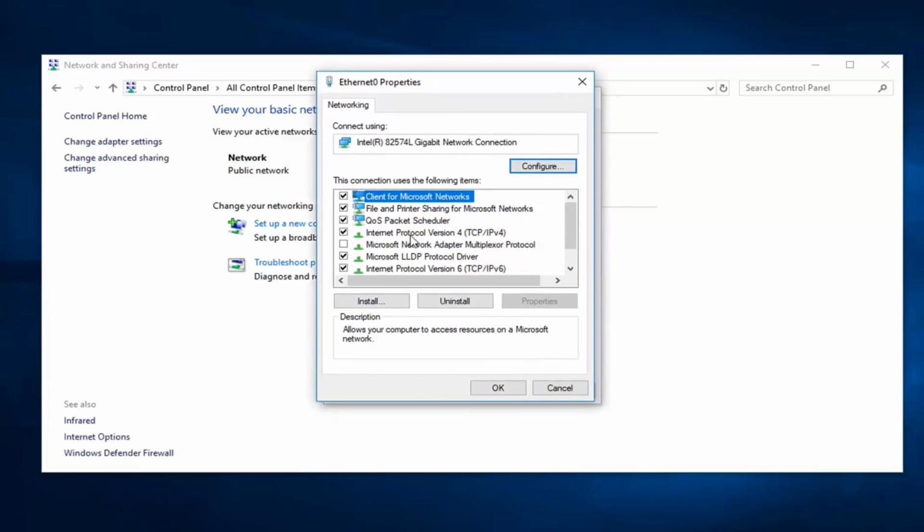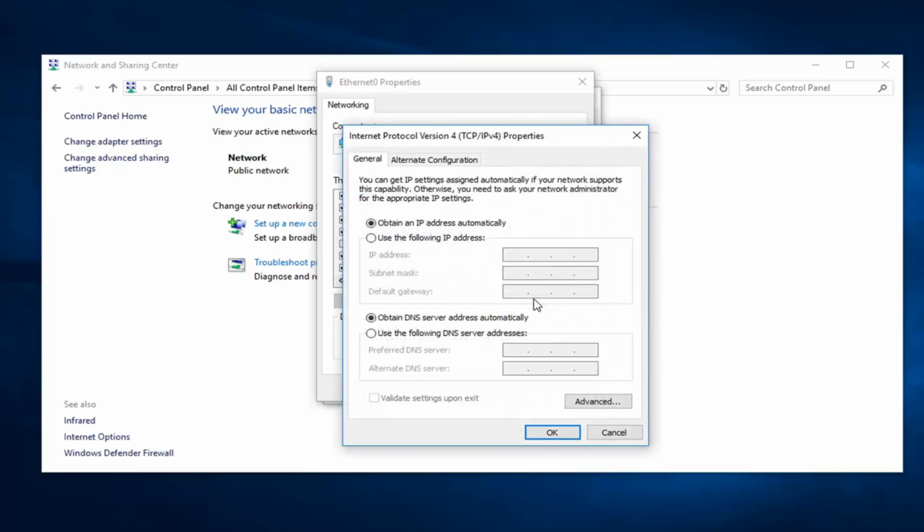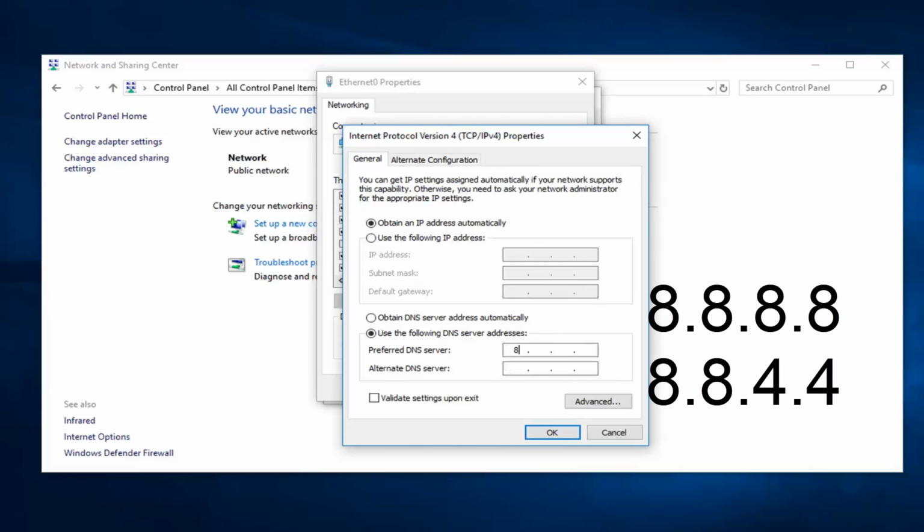You want to go down to Internet Protocol version 4 and you want to go ahead and left click on Properties again. Select use the following DNS server address. This is going to be Google's own DNS server here. So you want to type in 8 and then the next space you want to just take your mouse and click inside the second area, type 8 again, another 8 and then another 8. So it should be 4 8s.